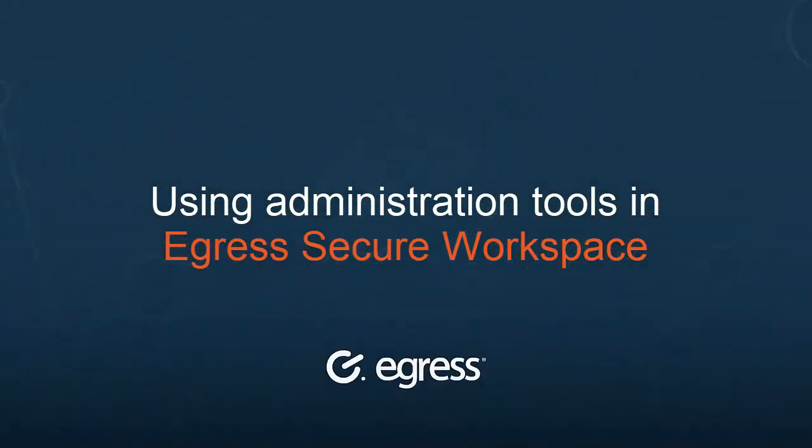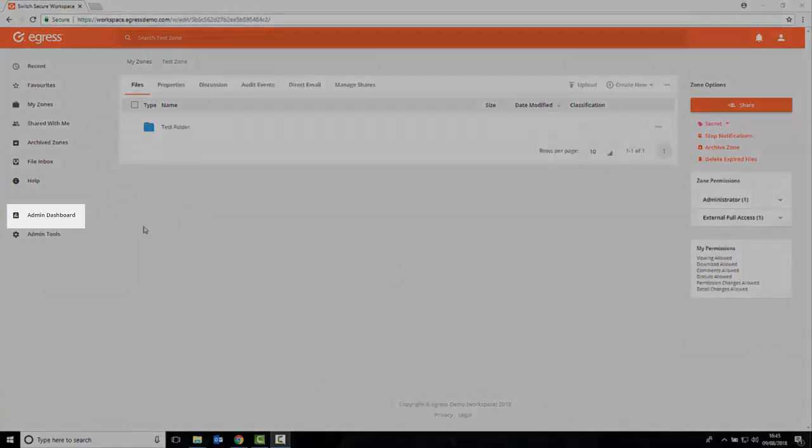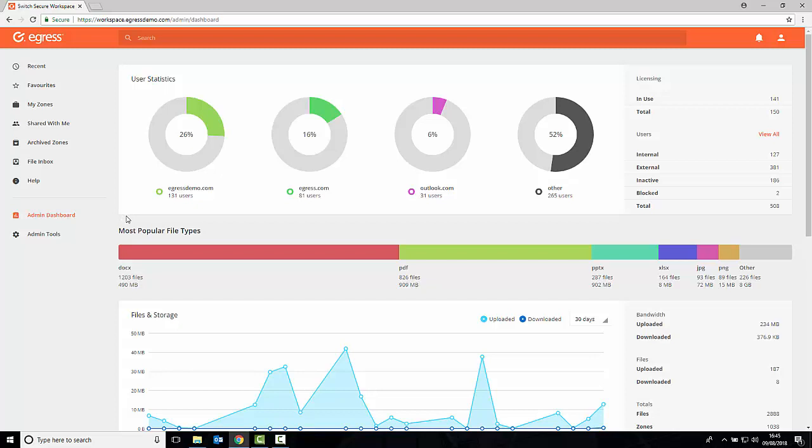In this video, we will run over using the administration tools within Egress Secure Workspace. The first section I might want to click on is the admin dashboard. If I go over and click on the admin dashboard, this will bring up a few graphs and statistics about the user's usage of the workspace.